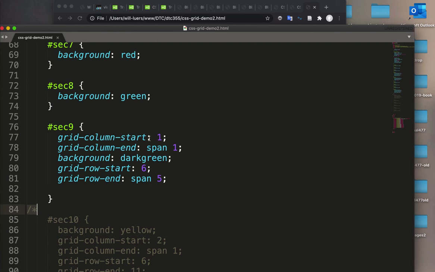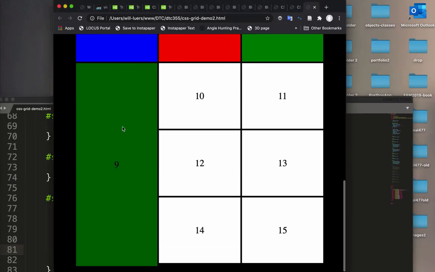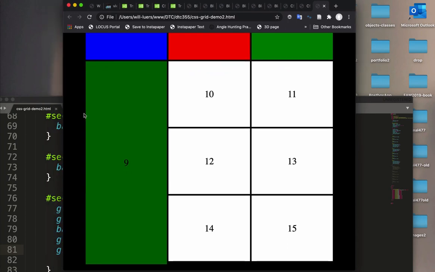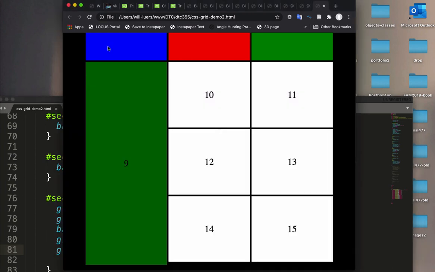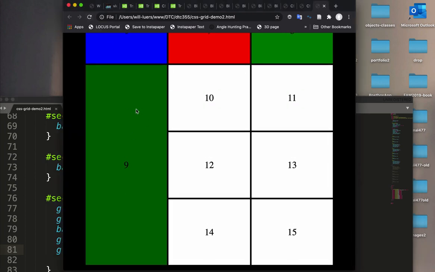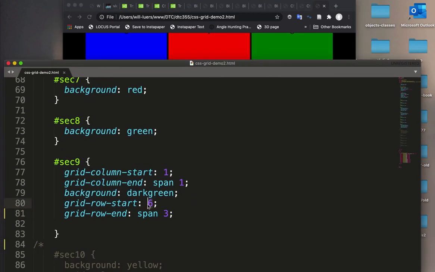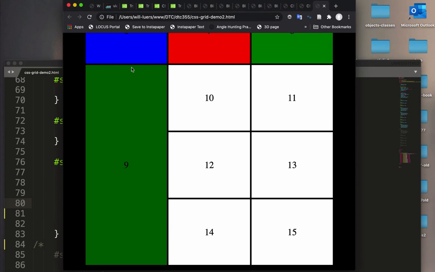9 starts column 1, spans 1, background dark green, grid row start 6, and we're spanning 5 down, right? So 1, 2, 3. Oh, 5 is wrong. Too much. Need to go 3 here. So 1, 2, 3 rows, right? So spanning 3 rows, starting at line 6 of row, right? This is the beginning of that row 6.